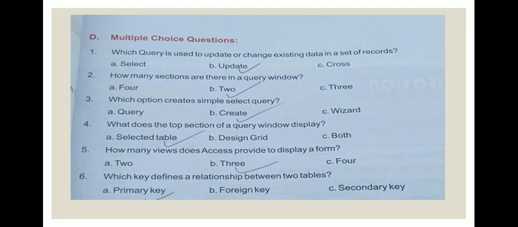Third one is, which option creates simple select query? Options are query, create, wizard. So the correct answer is create. Create option is used to create simple select query.